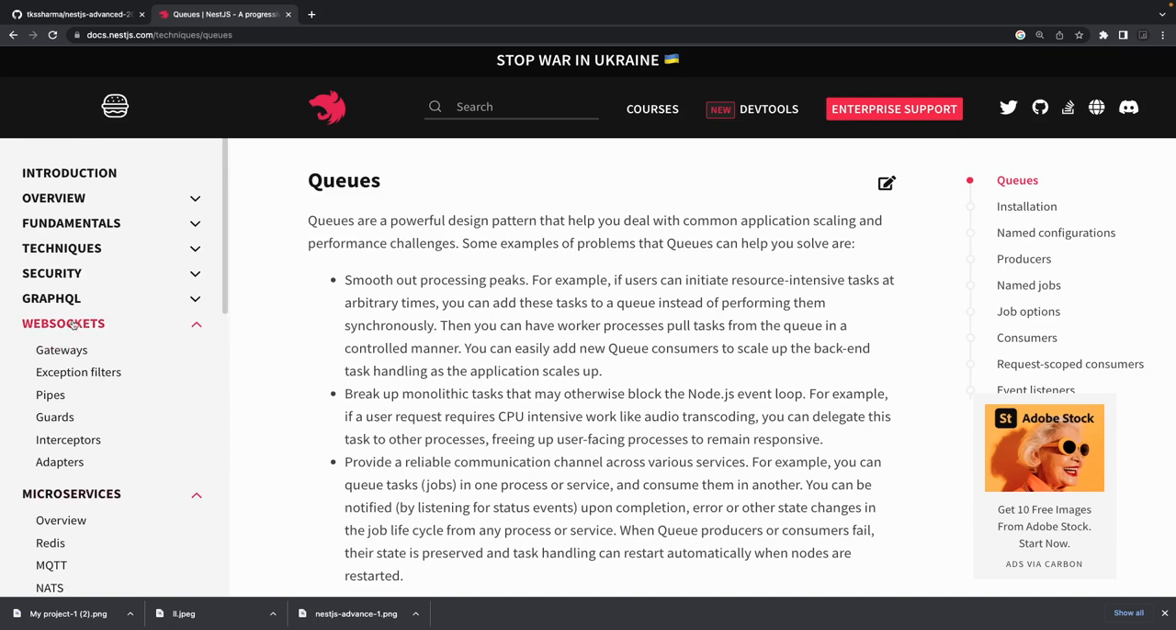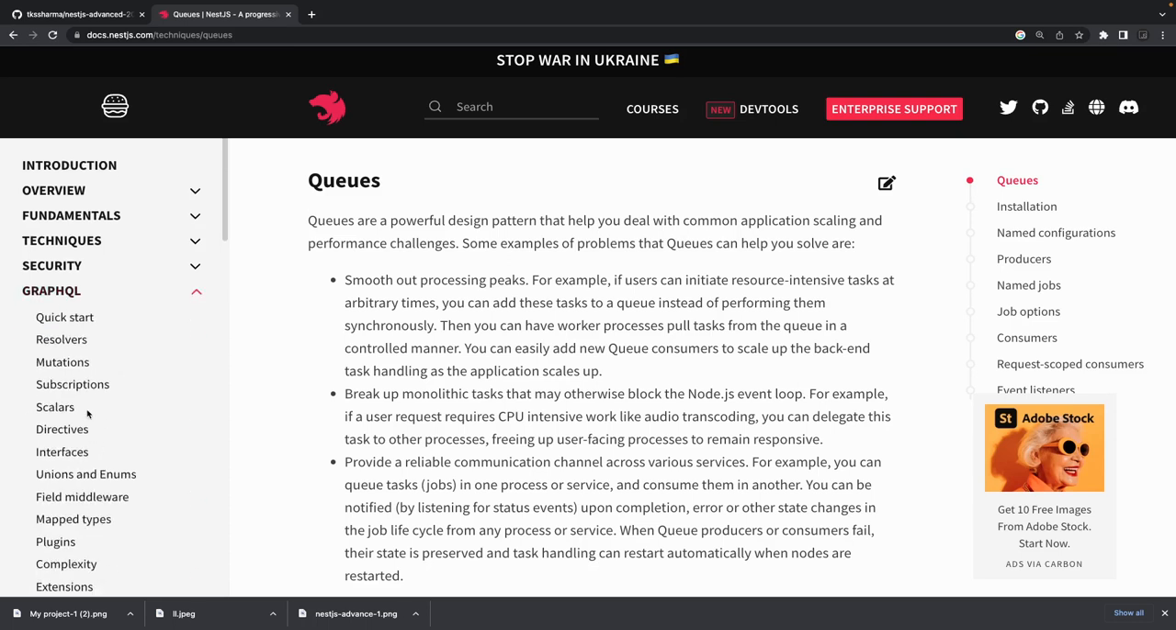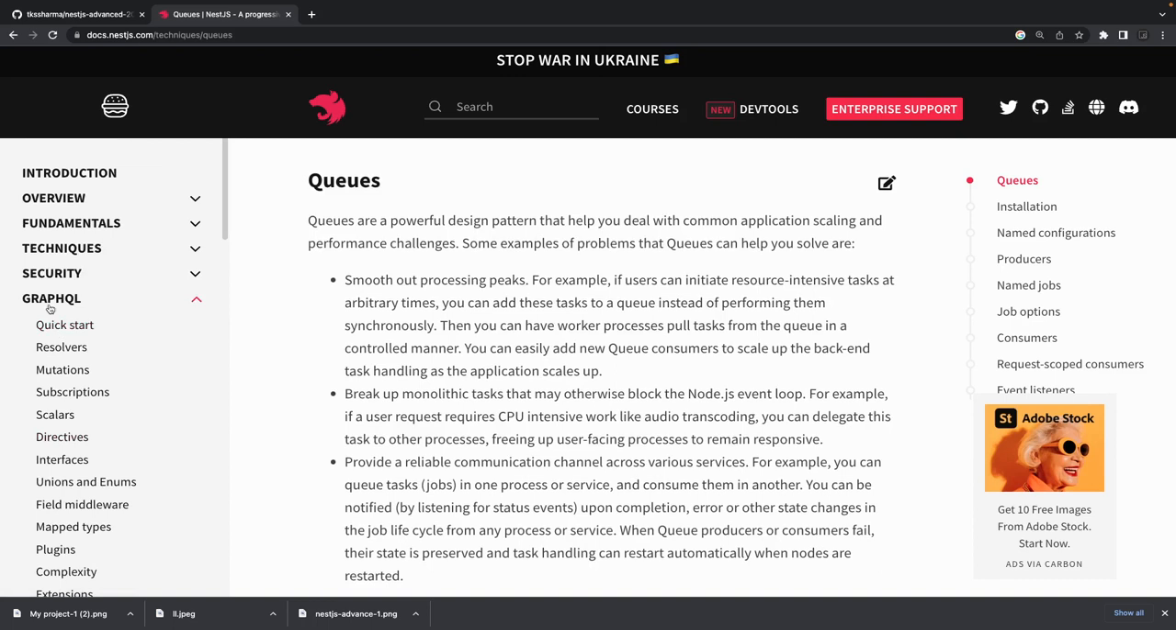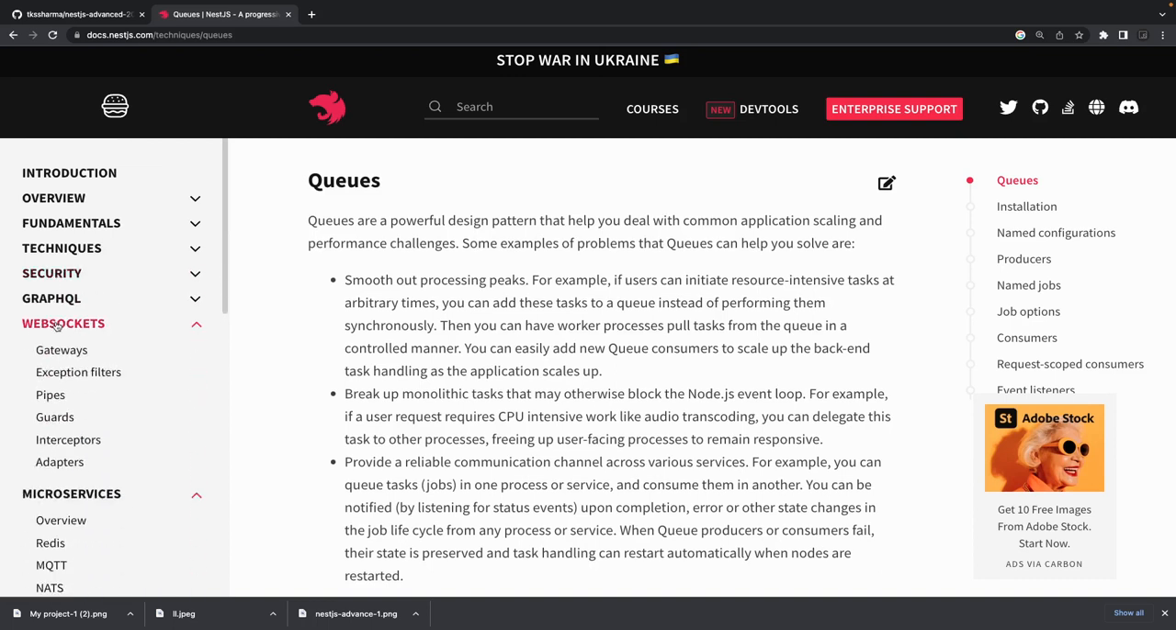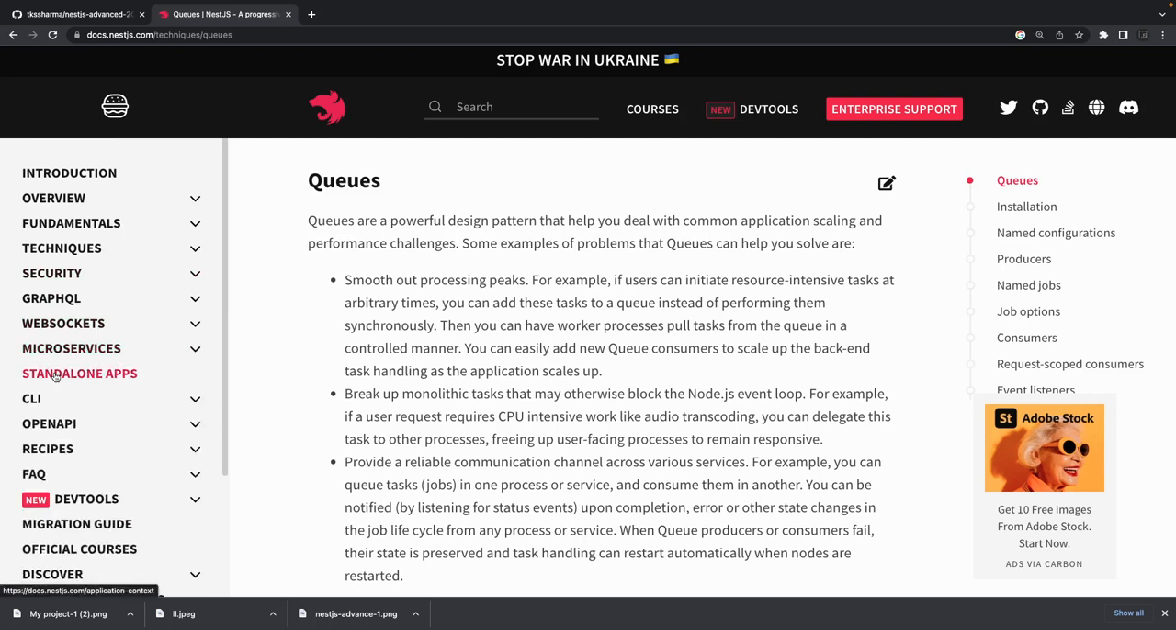I will be talking about WebSockets in detail, because I haven't covered WebSockets, and I am seeing that the audience is interested in learning WebSockets with NestJS. GraphQL, yes, I have covered a lot, and I will be using that content. Security, yes, I will add some more content on that. So we are going module by module.